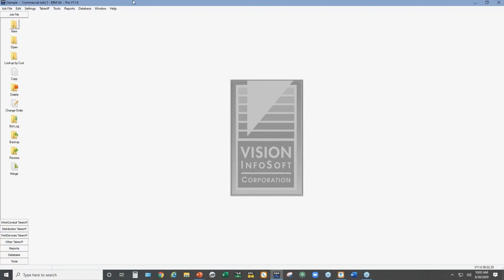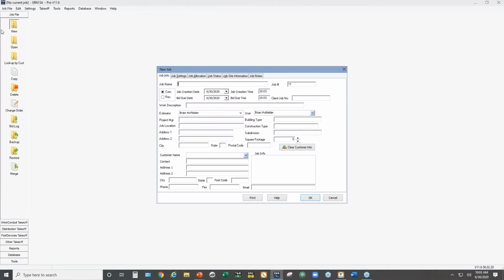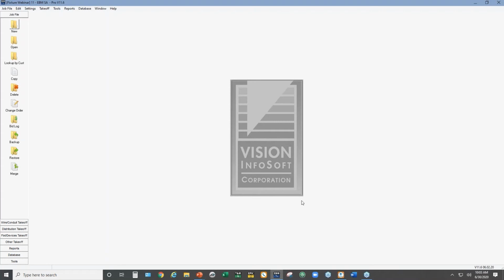So I'm going to start a new job, just so it's clean. I'm going to go ahead and hit OK here. The first thing I'm going to do is just walk through a fixture setup, just so you know what is involved, and then we're going to get into some of the features and shortcuts.